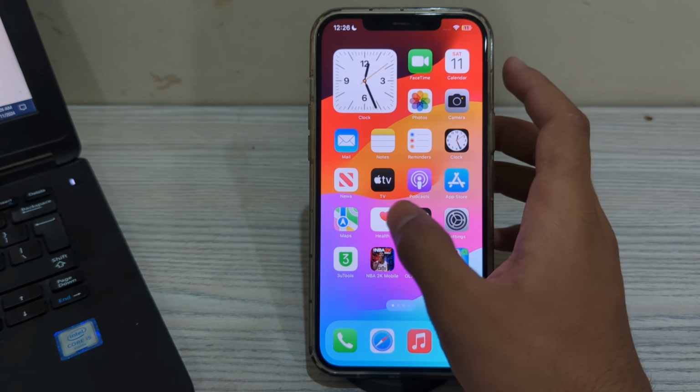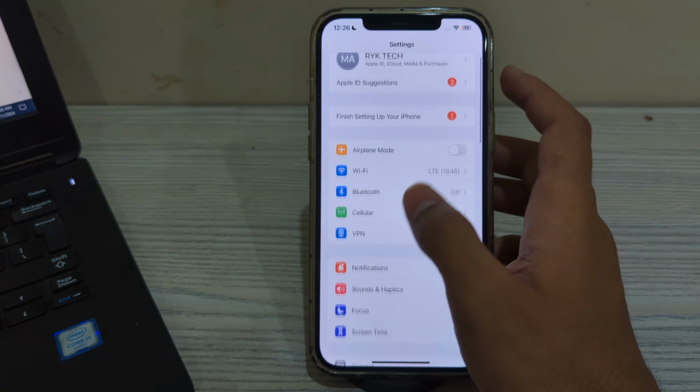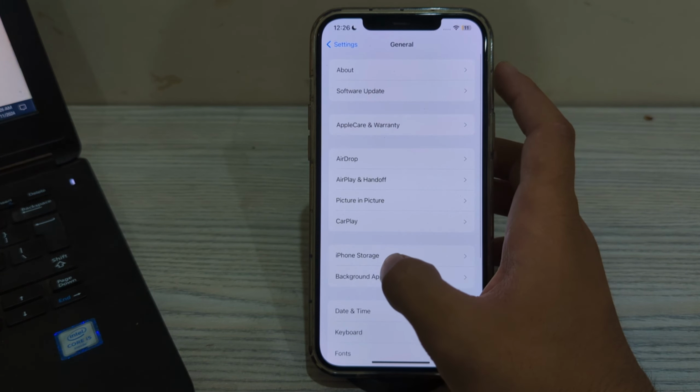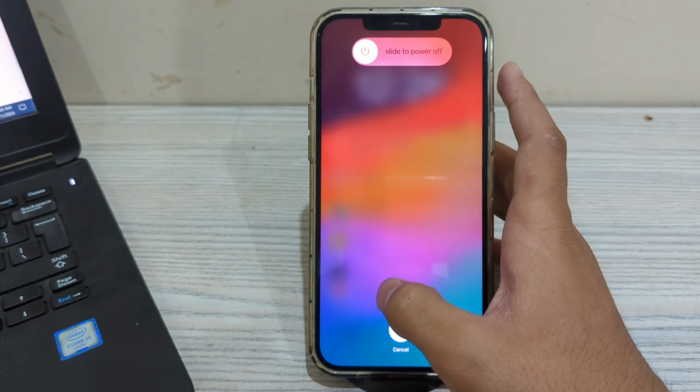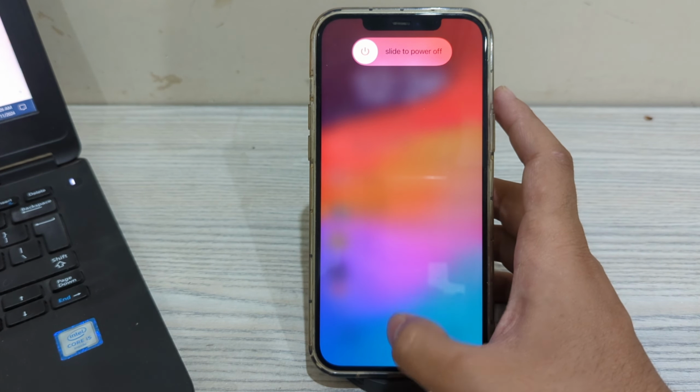Turn off your iPhone by going to the settings, then scroll down and then tap on General. Again scroll down and then tap on Shut Down. Shut down your iPhone and then restart it after 15 to 20 seconds.